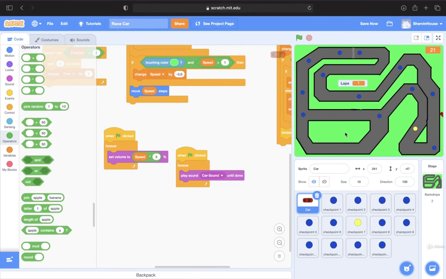All right, so that was it. The game is ready to go now. We have everything in place. The movement is in place. We have the sound in place. And of course, we're keeping track of the time, and we're keeping track of the laps, and we're displaying all that information. So the program's ready.